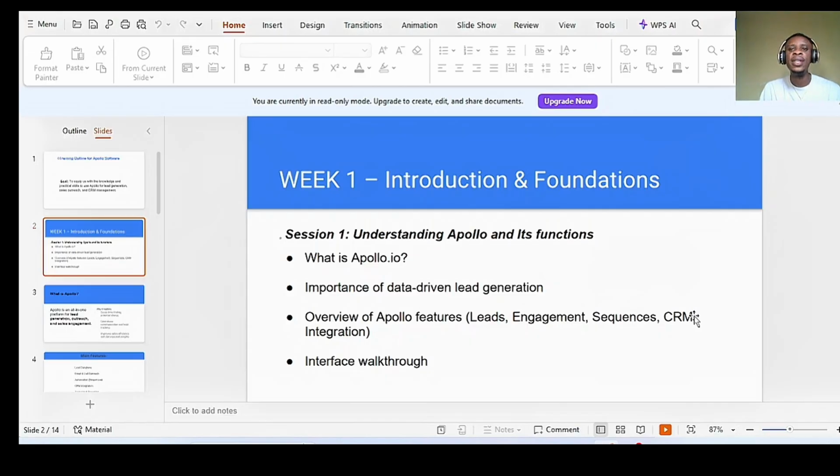It doesn't matter if you're a business owner, it can be beneficial to you. If you also work for the company as their sales personnel, it will be beneficial to you. So whatever category you fall in, it's definitely going to be something you will find useful.